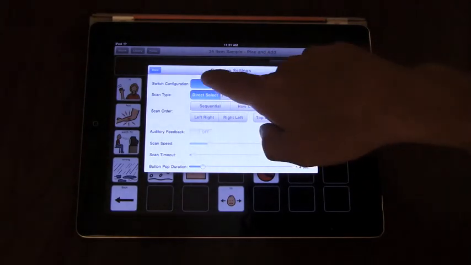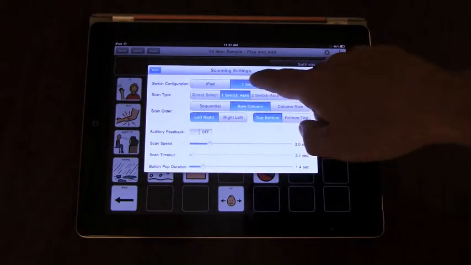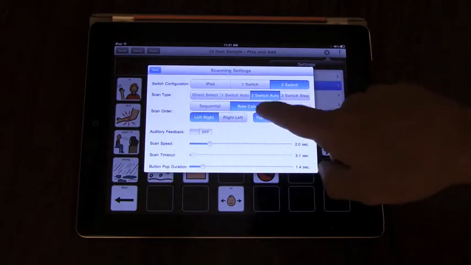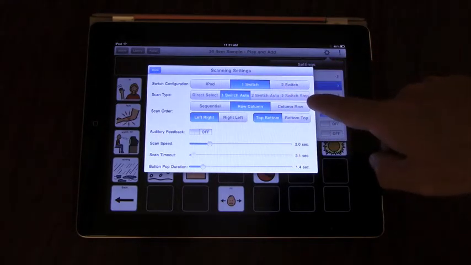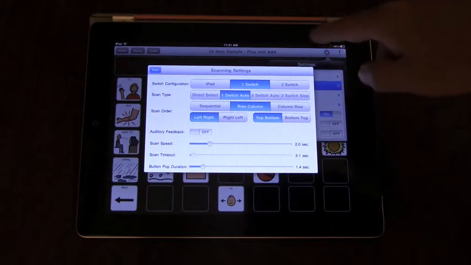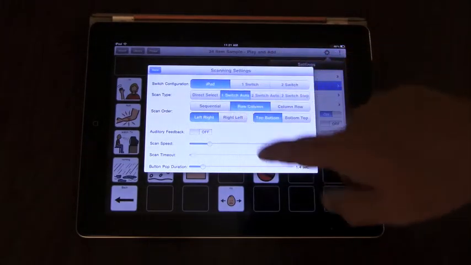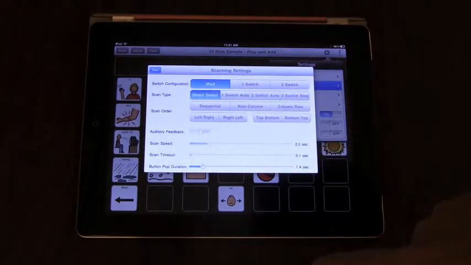The iPad switch configuration is for using the iPad, and the 1 switch and 2 switch configurations are for use with the Bluetooth external switches. We'll go over the Bluetooth switches in a separate video. So let's just set the scanning over to iPad.